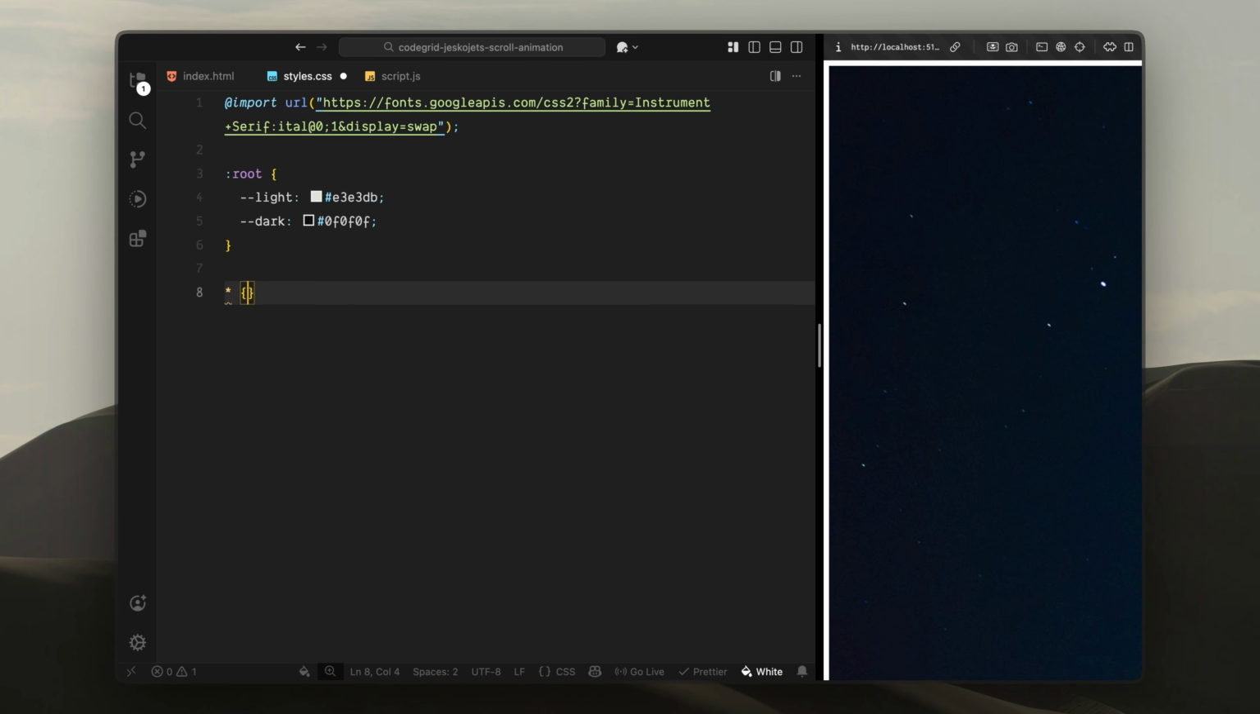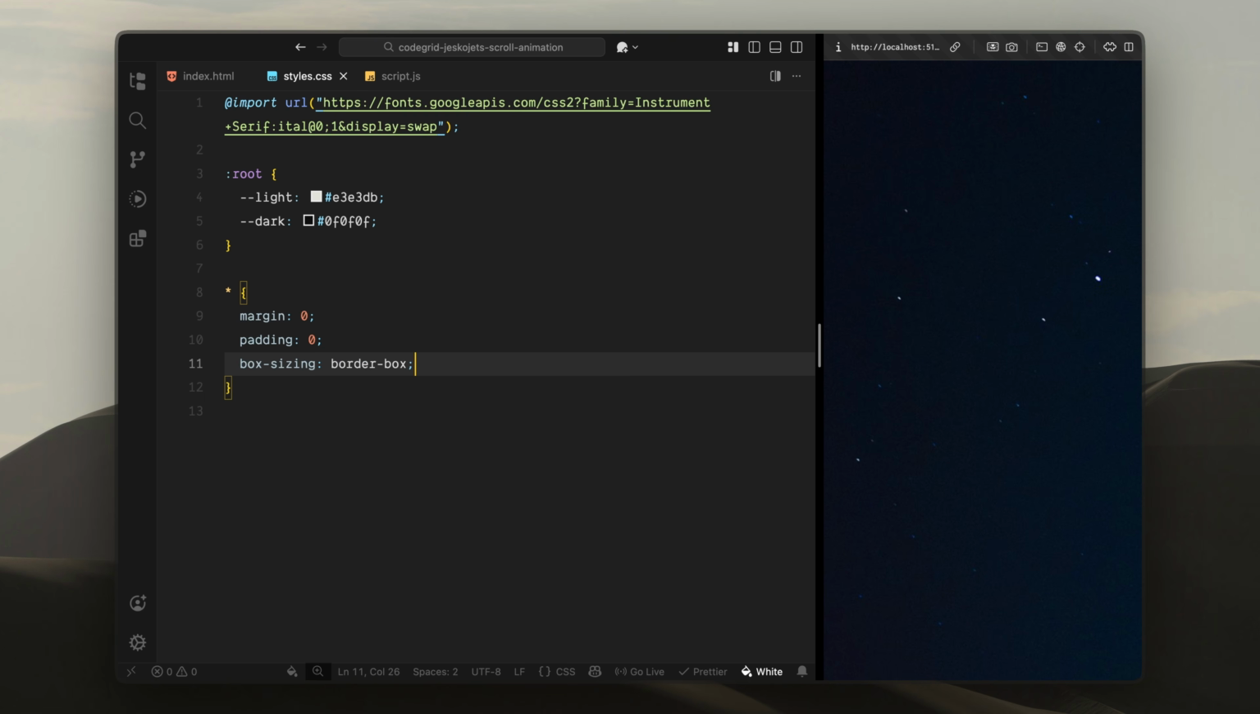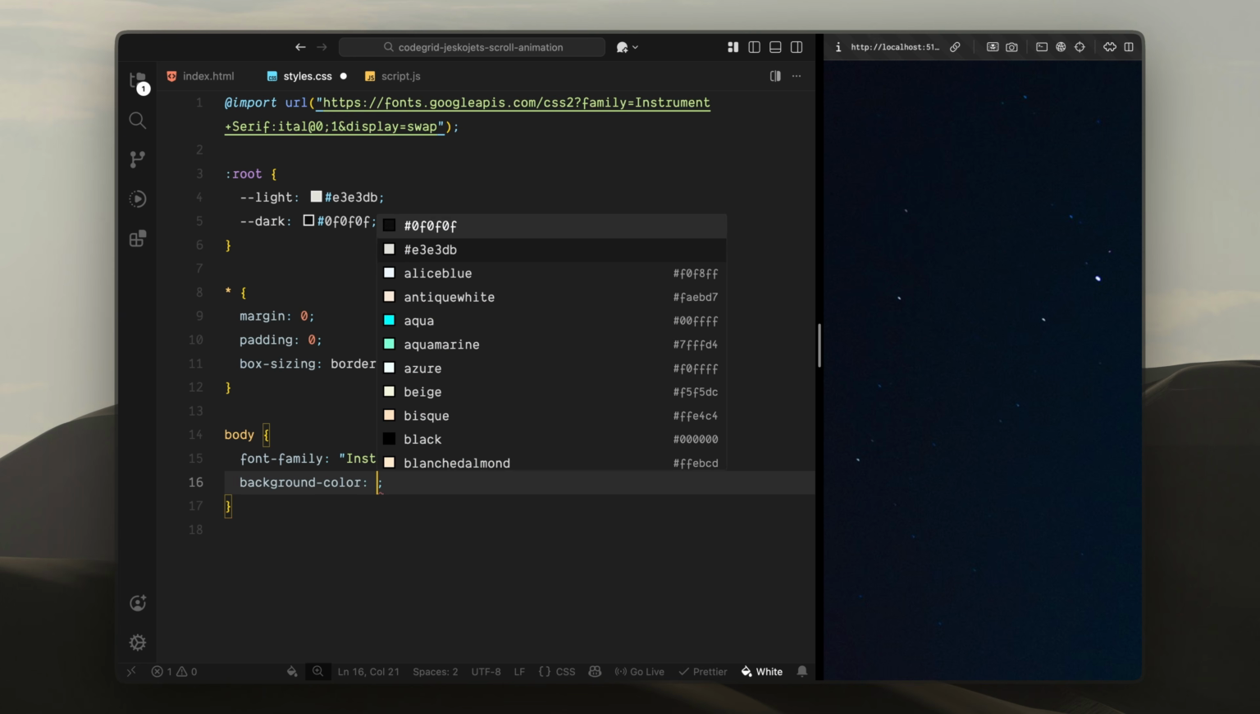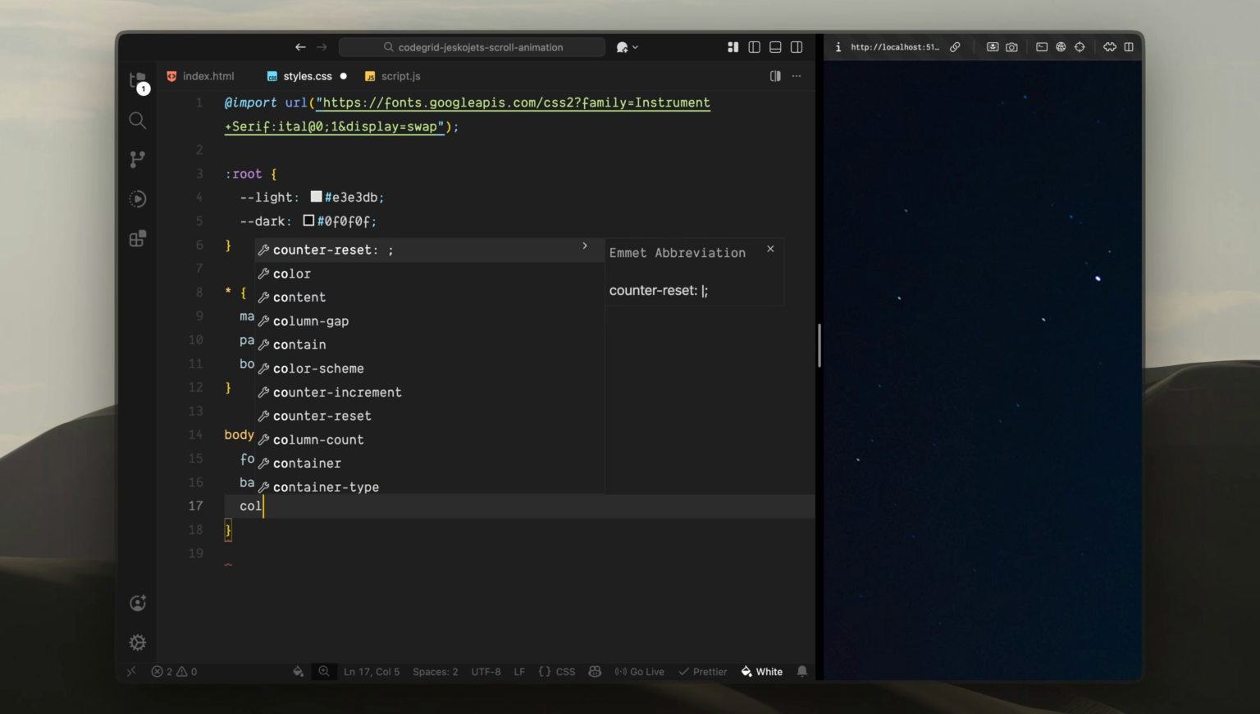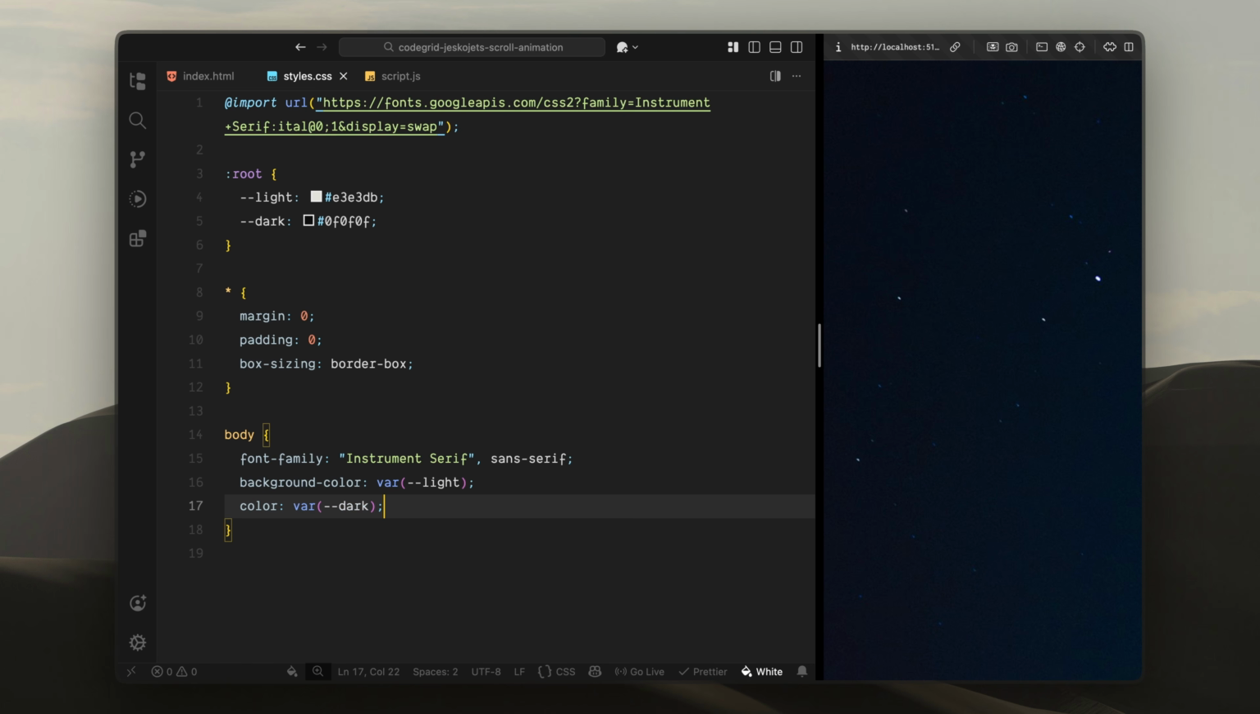Then I'll reset the default browser styles. I'll remove all margins and paddings and set box-sizing to border-box across the board. Now I'll style the body. I'll apply the serif font globally, set the light background color, and define the default text color. This establishes the overall visual mood of the page right away.